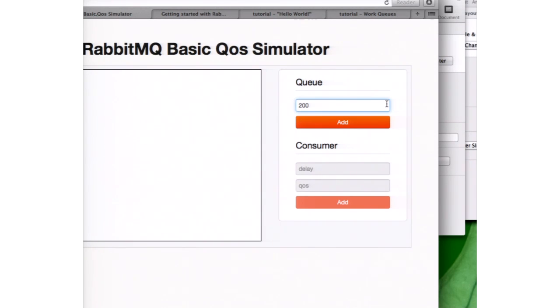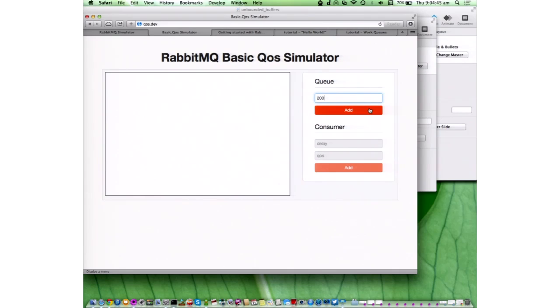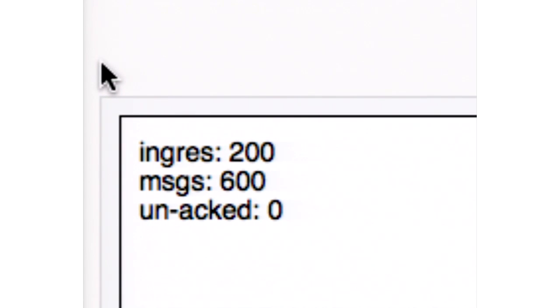I want to have a queue, and this queue will have an ingress rate of 200 messages per second, right? Every second, 200 more messages. The goal of the simulator is that we can easily see how many consumers we need, what basic QoS settings we need, and so on, and understand how basic QoS works. So I add a queue, and you will see that here, the messages in the queue start growing.